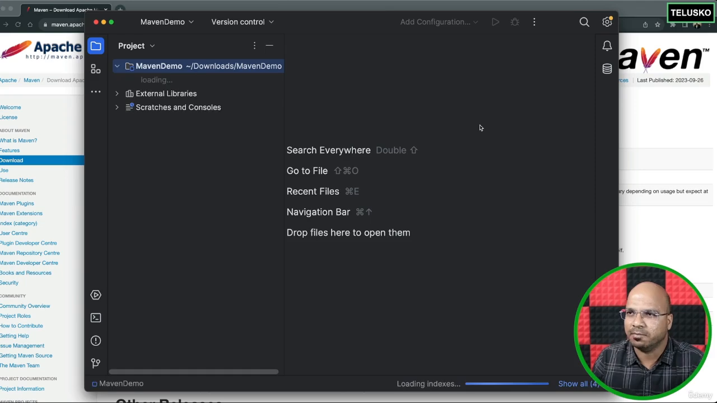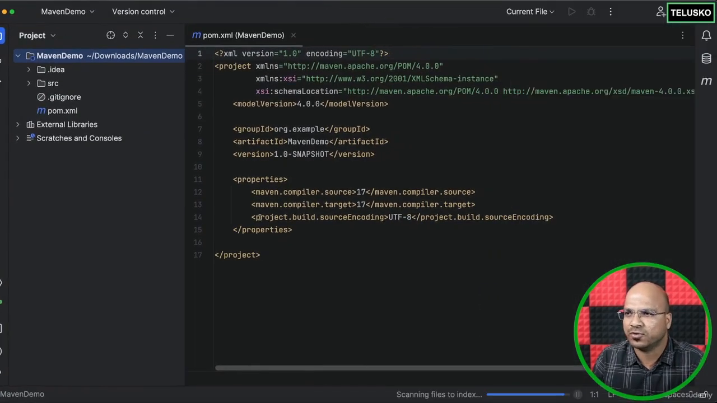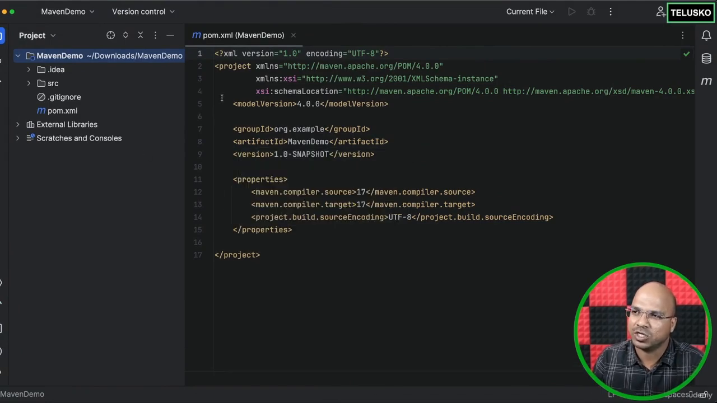And you can see by default, we do have a Maven support. Of course, we'll discuss what is happening here in some time, but this is your basic structure. Okay, that's how you get Maven.